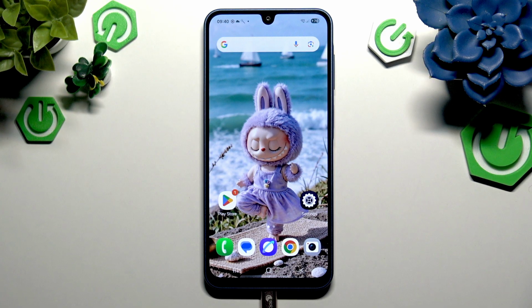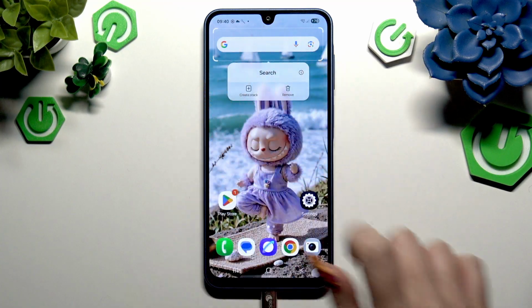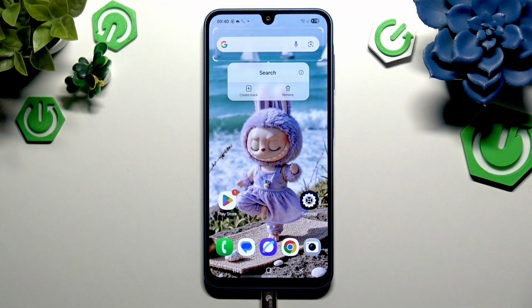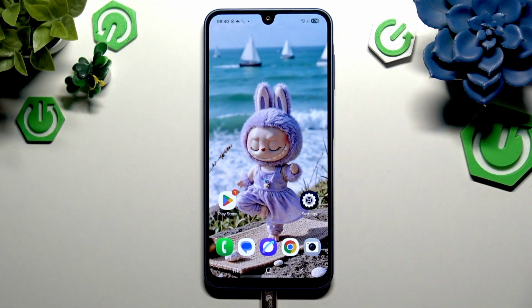If you wish to quickly remove your search bar, all you need to do is hold it and wait for this pop-up to show. When it does, select Remove on the right. And as you can see, after a few seconds, my search bar was successfully deleted.